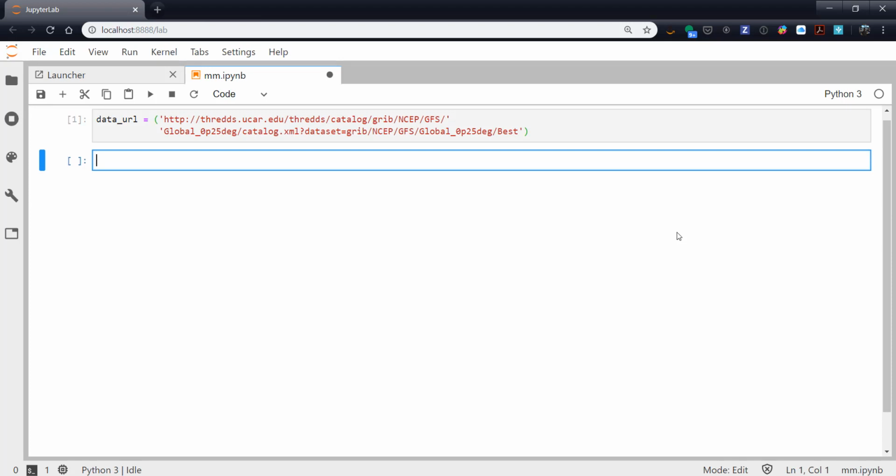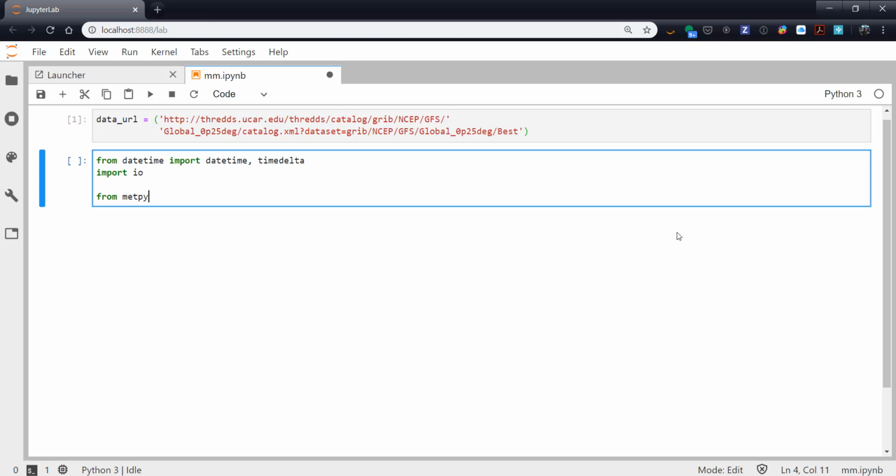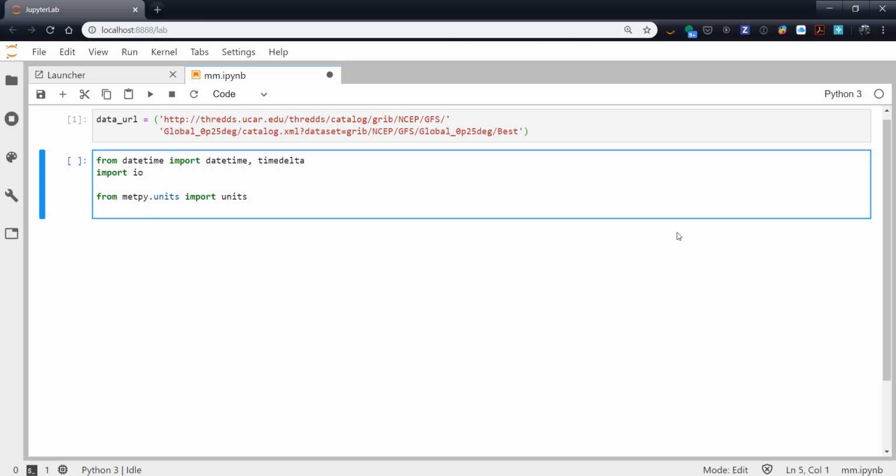And then we need to go ahead and do all of our imports. There are quite a few here. So from datetime, I'm going to import the datetime object as well as timedelta. I'm going to import the io module. From metpy.units, we're going to import units, so we have our unit tools available to us.